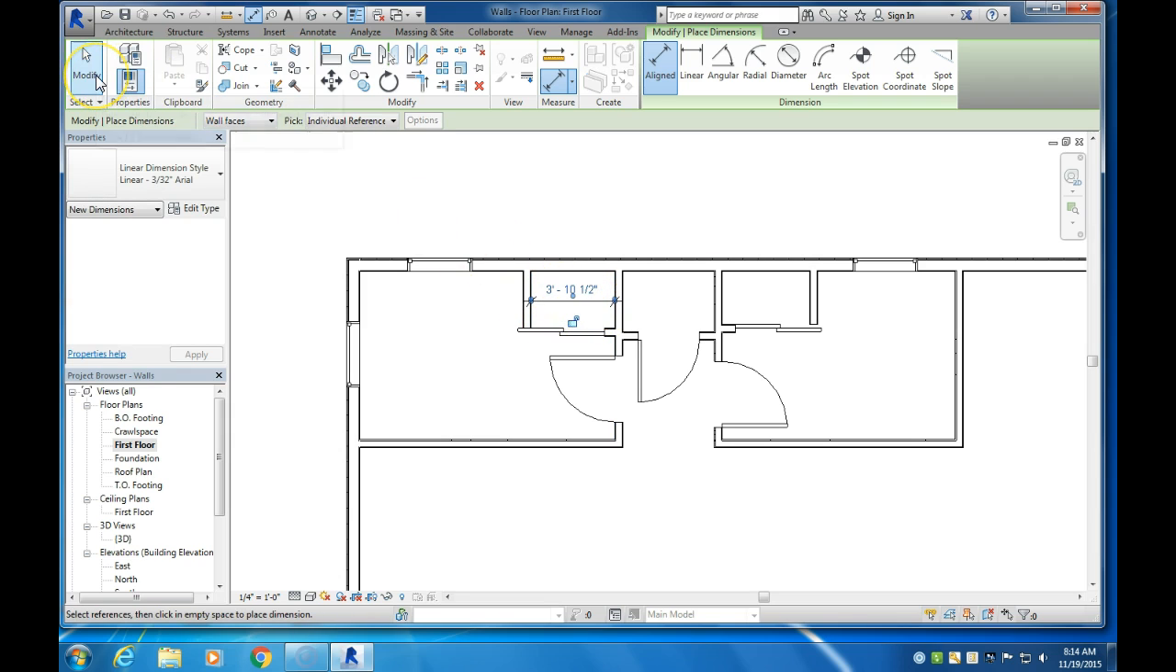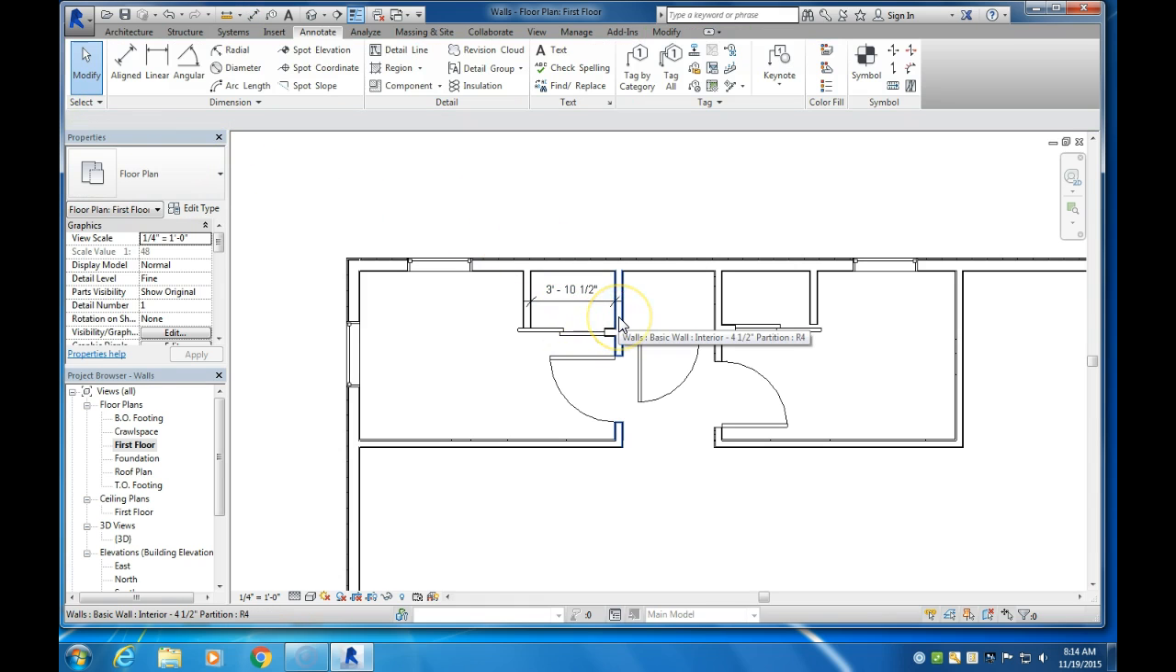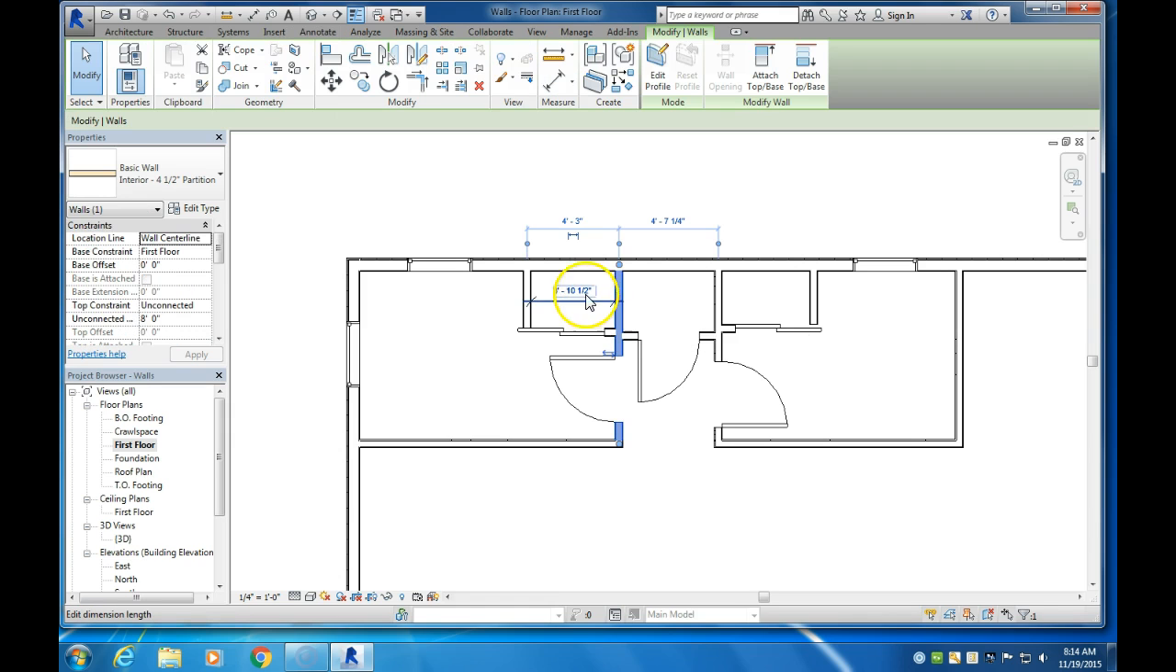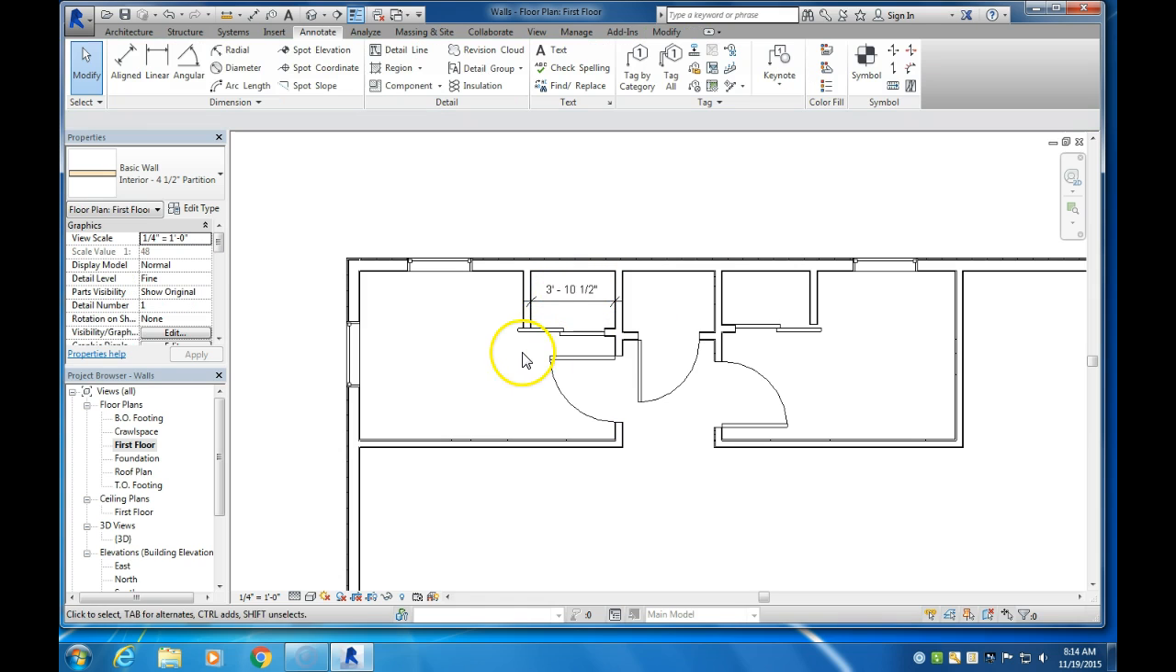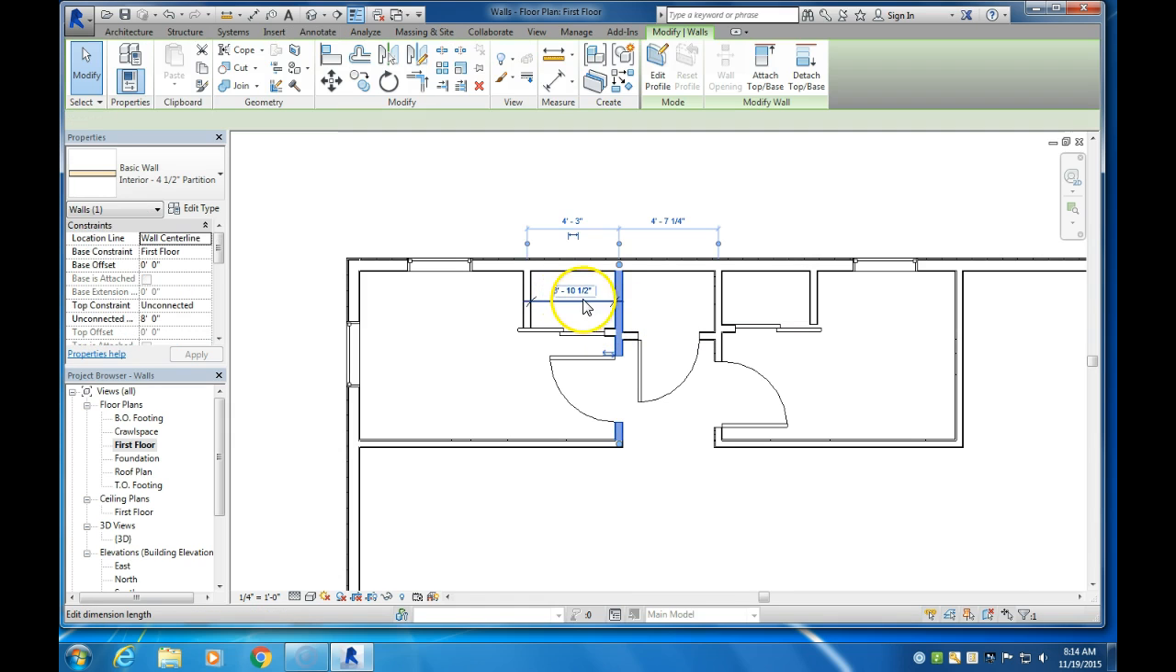And now I have to go to modify, or I can just type MD. So I'm going to type MD, start using shortcuts, it'll save you time. And then I'm going to choose this wall. And when I click that wall, you can see that now this is editable. That text size has shrunk. You can't just edit it by clicking it like this. You have to choose a wall first. So now I'm going to make that 5 feet.